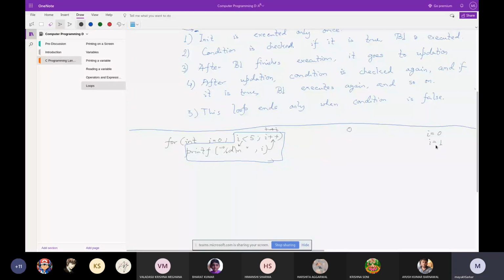This condition is checked again. 1 is less than 5, and 1 is printed here. Right? This block is executed because this is true again. Then after this block gets executed, the controller will go to the updation part again. So i will become 2. It is again incrementing. Then this condition is checked again. 2 is less than 5 because that is true. So as it is true, it will enter the block again.